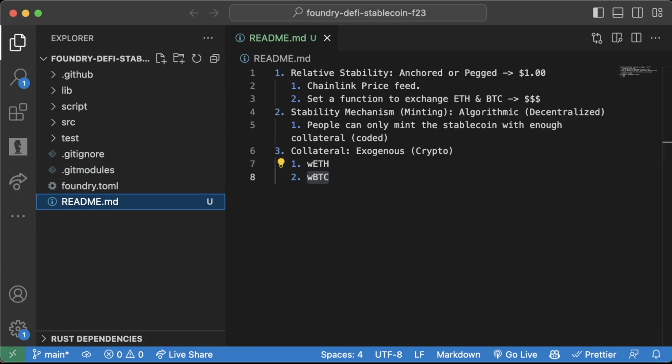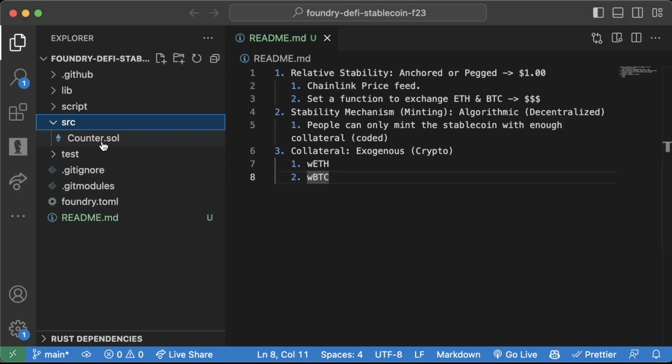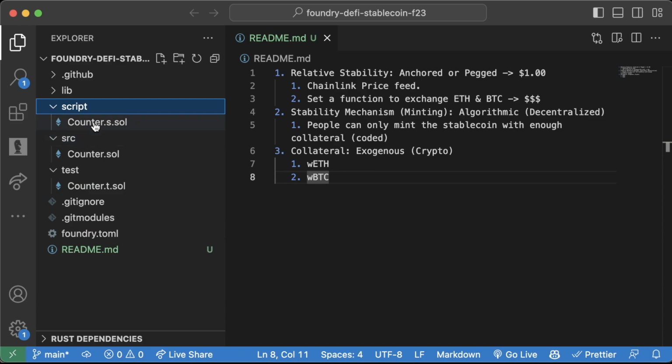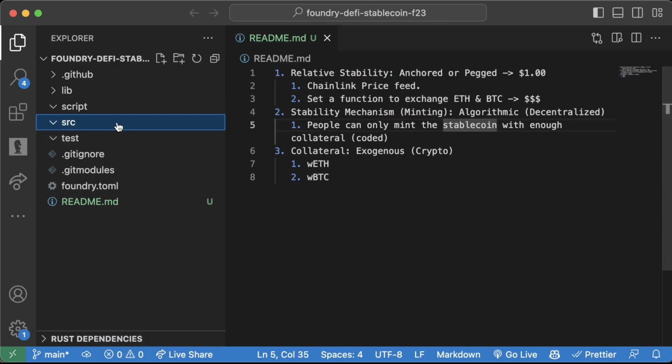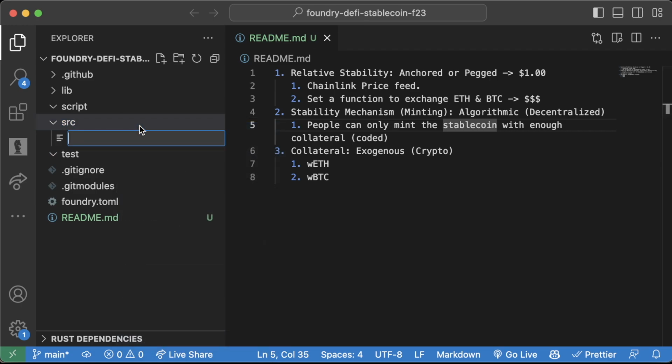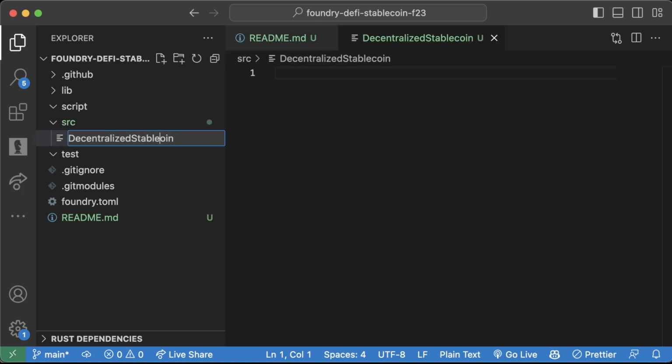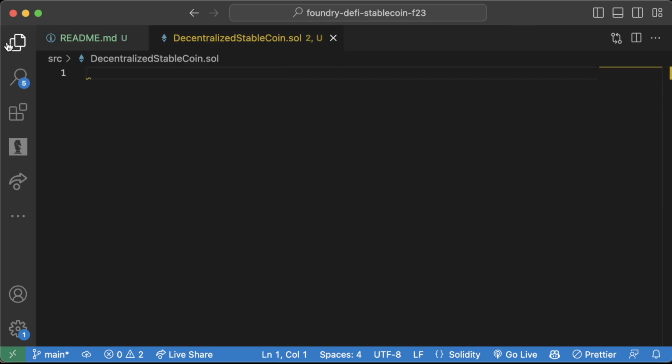Let's do this. So the first thing we're going to do is get rid of all these. Goodbye, delete. And now we're going to create our two main contracts. New file, DecentralizedStableCoin with a capital C, .sol. And this is just going to be the actual token.